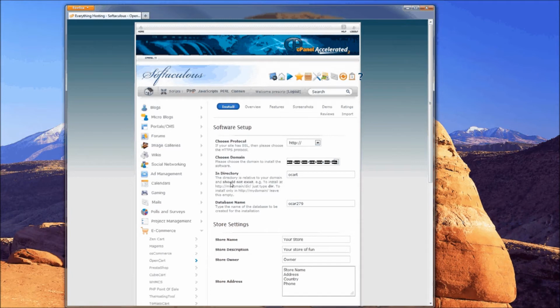The next one you should see is in directory here, and that is the most confusing one for most people. Essentially what that is saying is it's going to create a folder named OCart. So say you have mydomain.com and you want it installed to mydomain.com/cart, then you'd want to put cart in there. Or if you've just got mydomain.com and you want it to only be mydomain.com, not any slash or anything afterwards, then you'd want to make sure to delete everything in there and just have that blank. In my case, I'll go ahead and put it in the cart folder, so it'll be mydomain.com/cart.